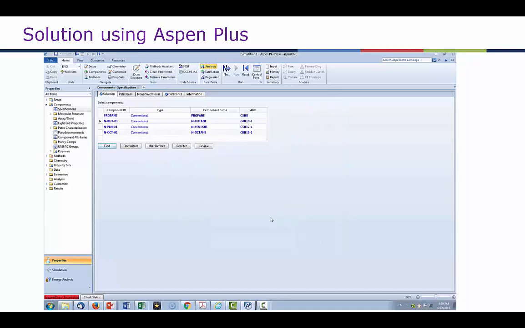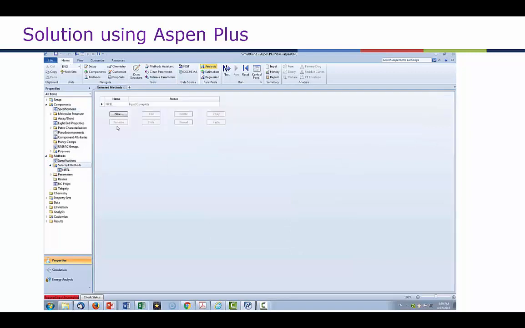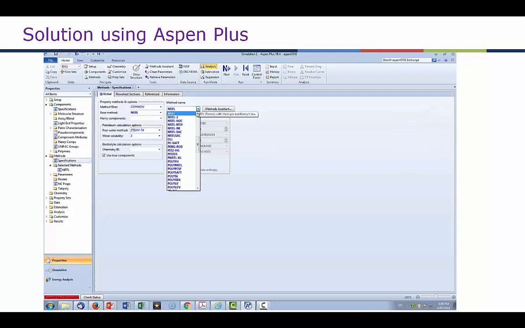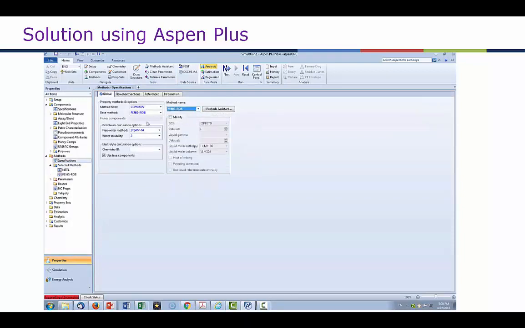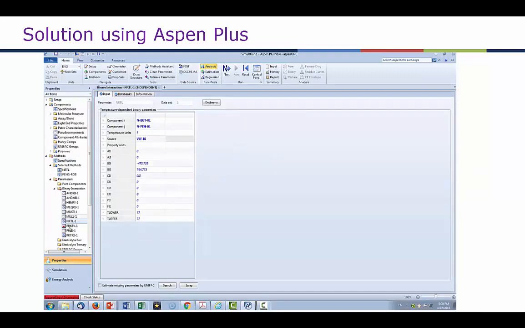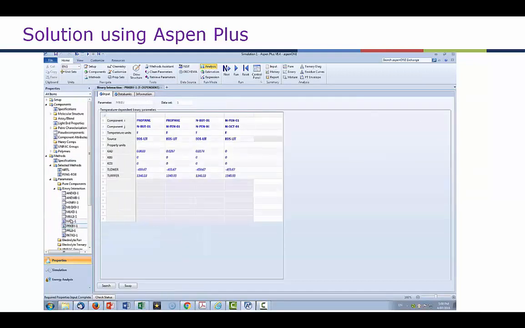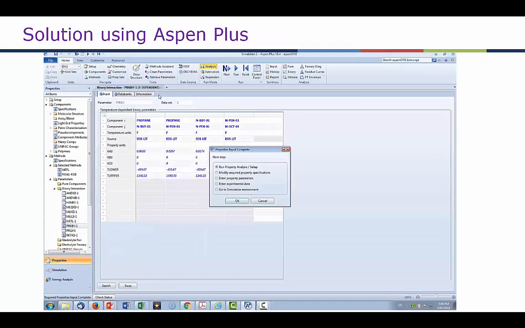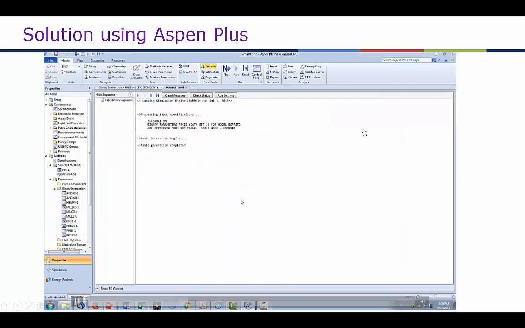Once we have added all the components, we can select our property method. In the specification for the methods, NRTL has been already selected because I chose the template. We can add other methods like Peng-Robinson, and then if we click on Peng-Robinson in the binary interaction, we can get all the binary interaction coefficients.